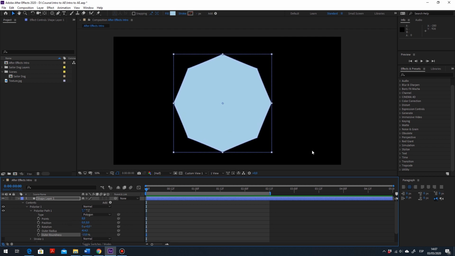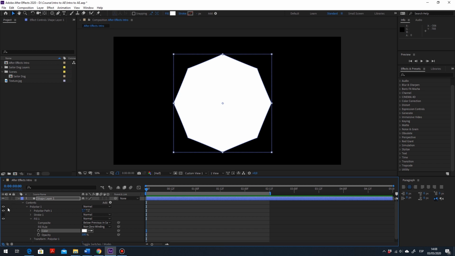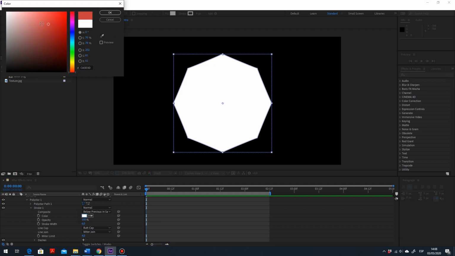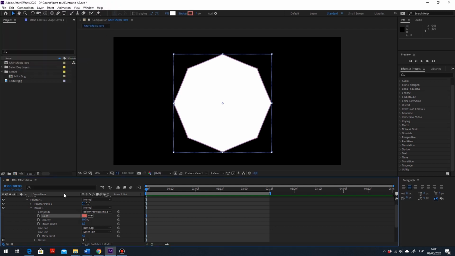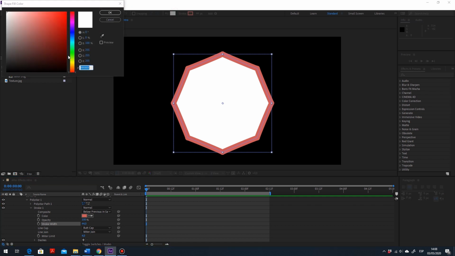We can also change the color of the fill and the stroke, as well as the stroke size. We can activate or deactivate it by clicking on the letter I here. We can change these same options from here above.